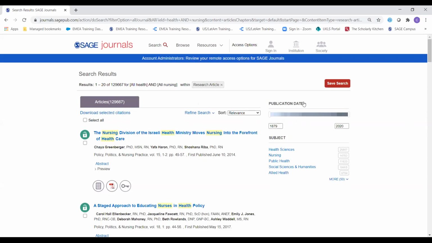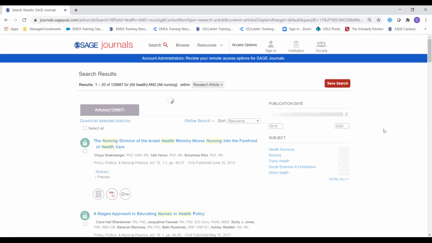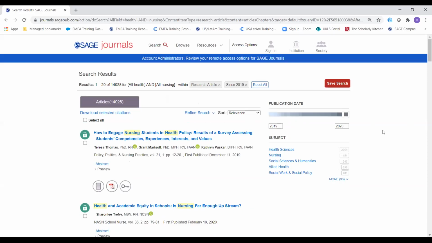We've also got the publication date slider. This will allow you to choose a date range of when your article was published. So I'm going to go for articles from 1st of January 2019 up until the 1st of September 2020. And you can see that we're down to 14,028 articles there, just by looking for the most recent and up-to-date research.